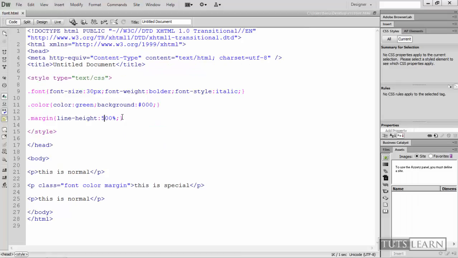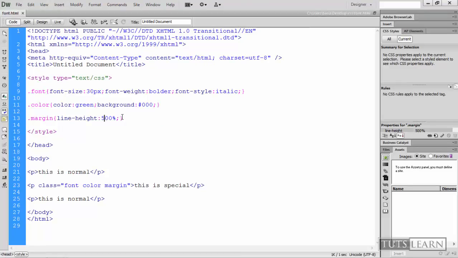So this is how basically you affect your text. And I think that's it for the video, and in the next video we will do some other stuff.